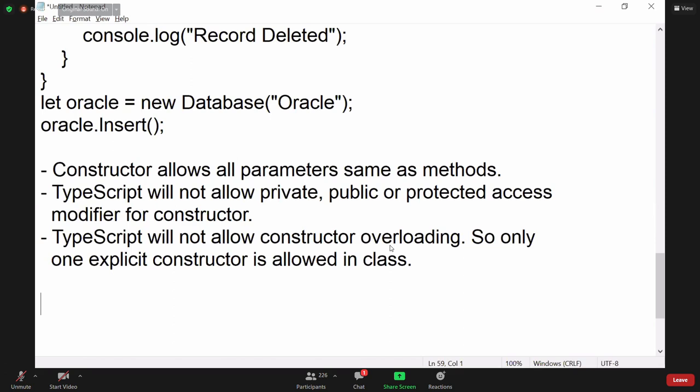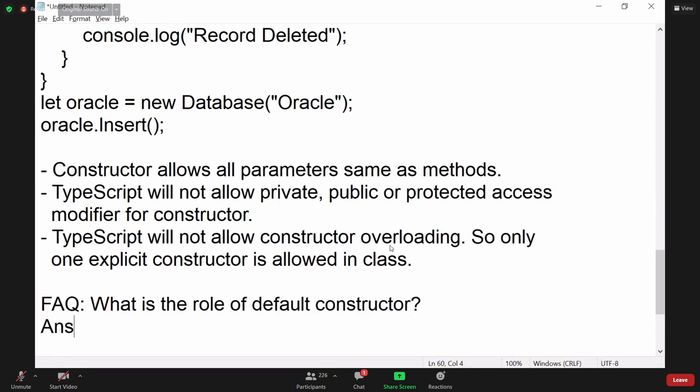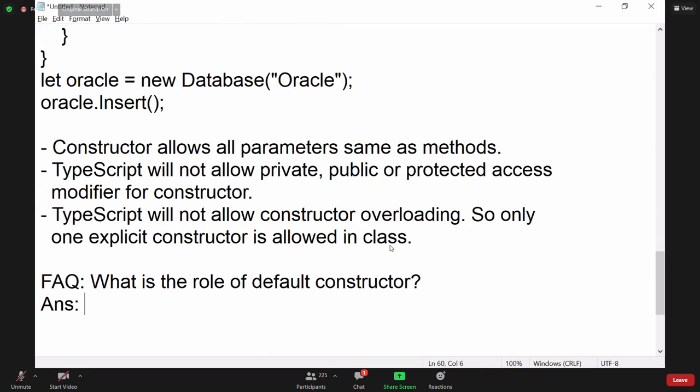So if anybody asks you the question, what is the role of the default constructor? What do you say? Even if you don't define a constructor, by default one constructor will be there in a class. What is the role of it?